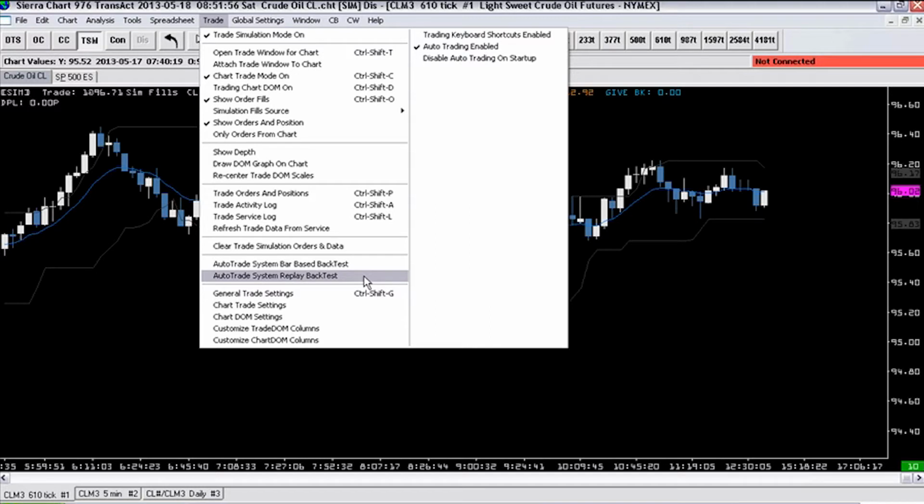So we click on this back test. It's going to ask you to confirm that you want to run the back test, that you want to clear all your previous back testing data. Yes, we do. So you'll answer yes to that. And as soon as you do, the back test will actually start.